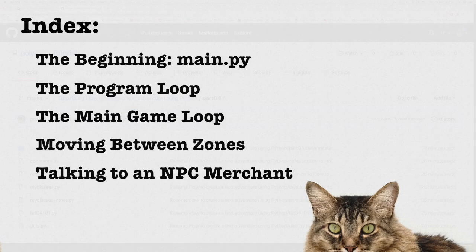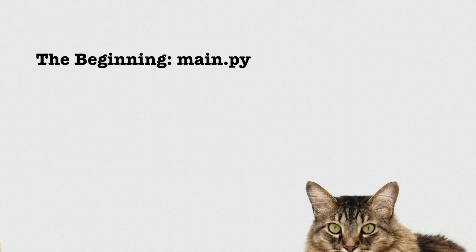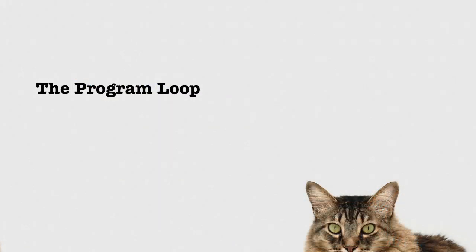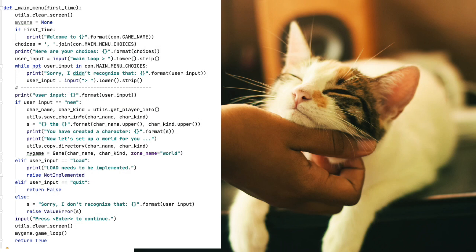The beginning, main.py. I begin all my programs in main.py. As you can see, this is the main function that sets up our game. At the moment, we have three options: create a new game, load a new game, and quit. Now, I haven't implemented load game yet, so effectively, the user has the choice to either create a new game or to quit. In a previous video, we've seen how this code works.